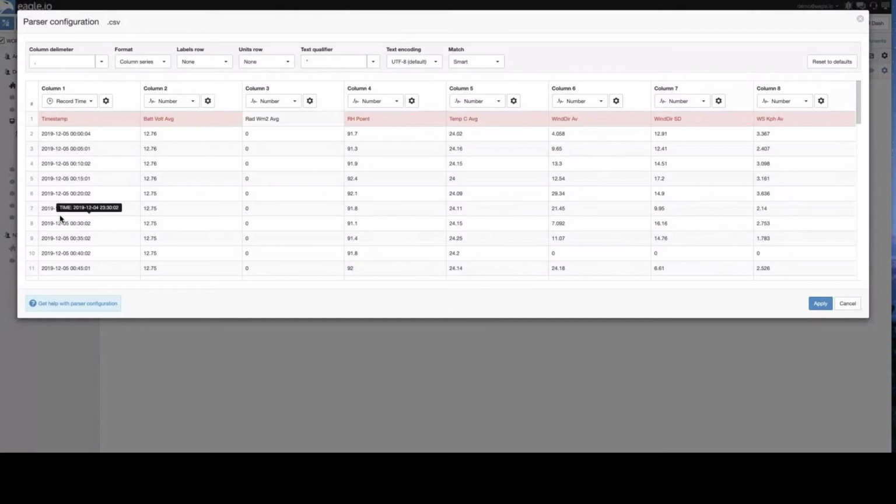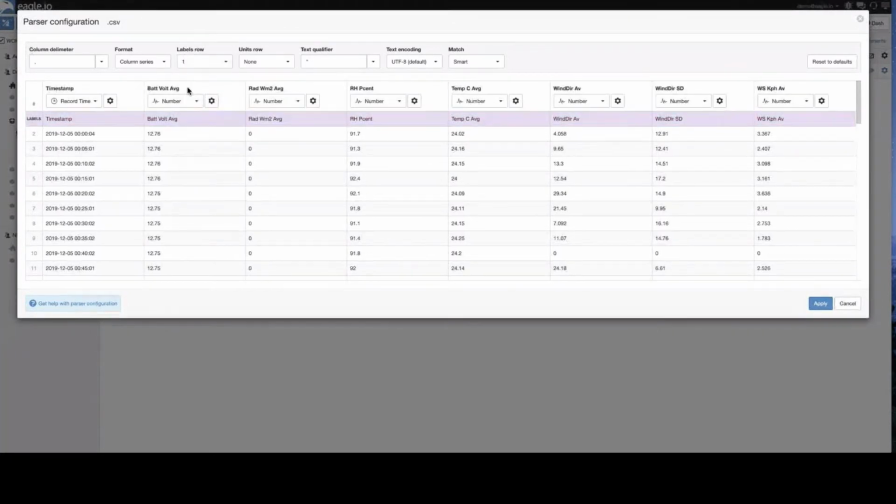On the far left, we have the timestamp, and everything that is white in the parser, it understands. Everything that is red, it's a little confused about. You can see at the top we've got a red banner on the sensor names. It doesn't quite understand that because we've said each of these columns are numbers, and this is actually text data. We need to let it know that this is the labels row. So we'll let it know that row number 1 is the name of the sensors. It illuminates purple and names each of those sensors for us. If you had a units row underneath that, you could assign that too.